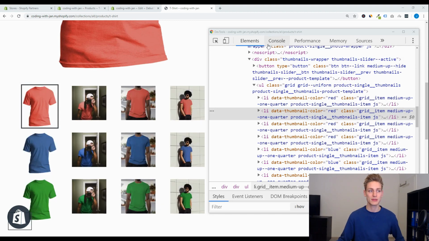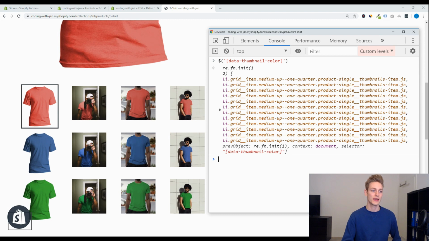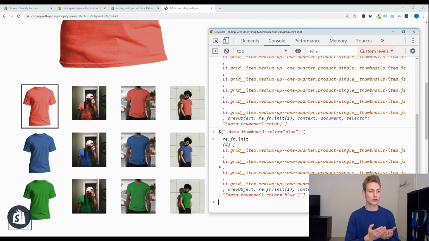Let me quickly demonstrate that in the JavaScript tab. For example, we could select all the elements that have our custom data attribute, regardless of the value, and this would return all the 12 thumbnail items. Or I could narrow this down even further and say the data attribute should be equal to, let's say, blue, and then this would return only 4 of the list items. And we will make use of that very soon.